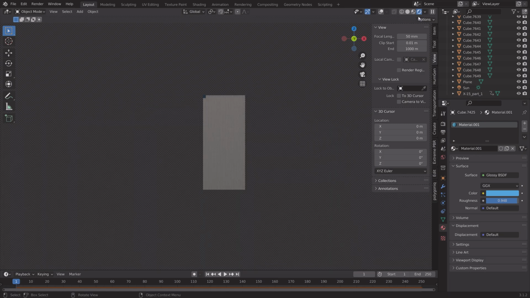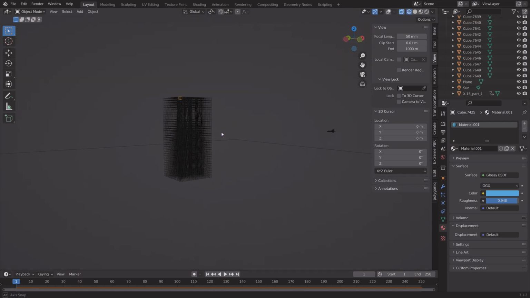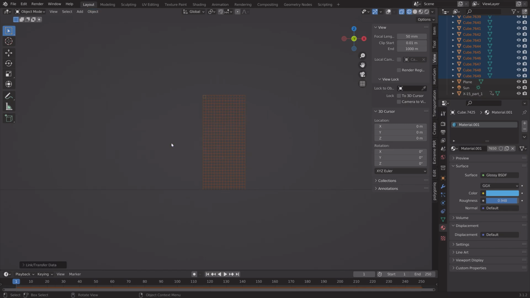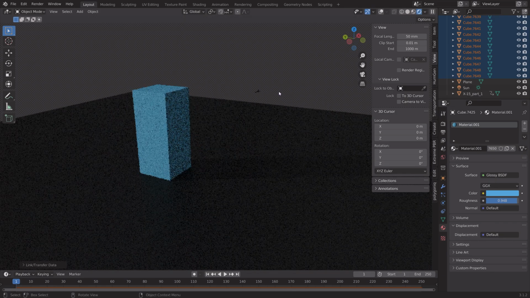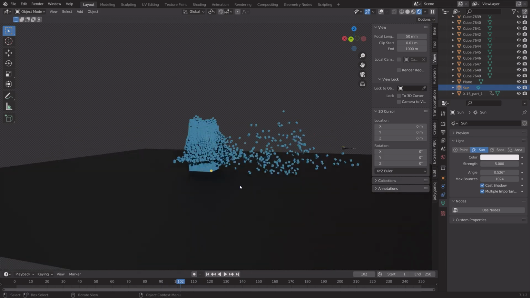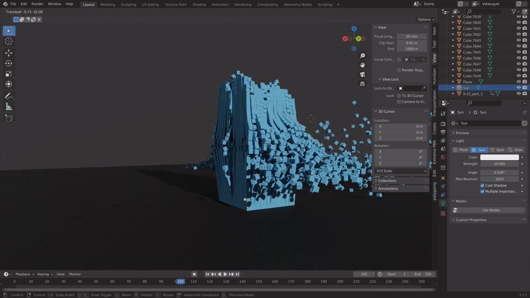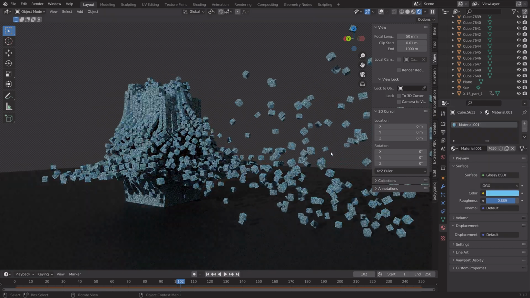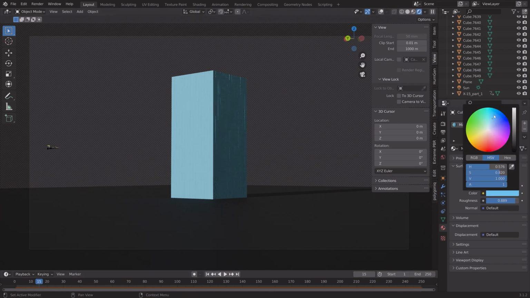And then next, we need to copy this material to the rest of the cubes. So select the rest of the cubes, numpad 1 for front view, B to box select, then Object, Link/Transfer Data, and then link the materials. And then in rendered view, you can now see that they are all blue. Okay, and then next, I'm going to increase the strength of the sun, rotate the sun slightly, and in general, just play around with the different colors and materials and see what you like.